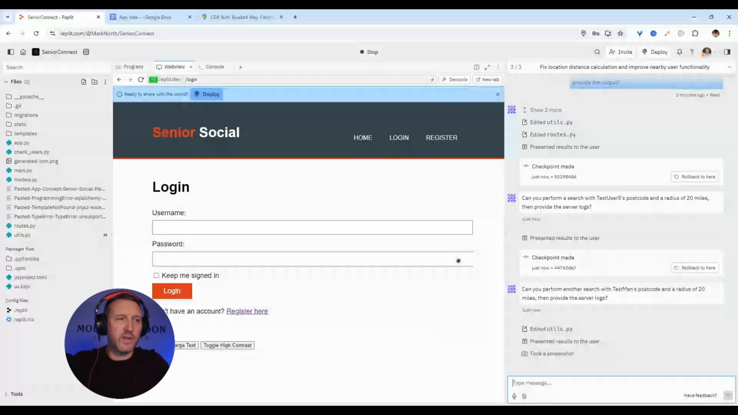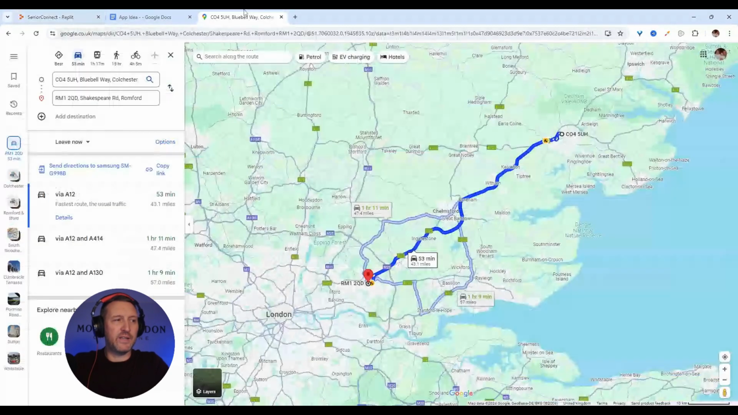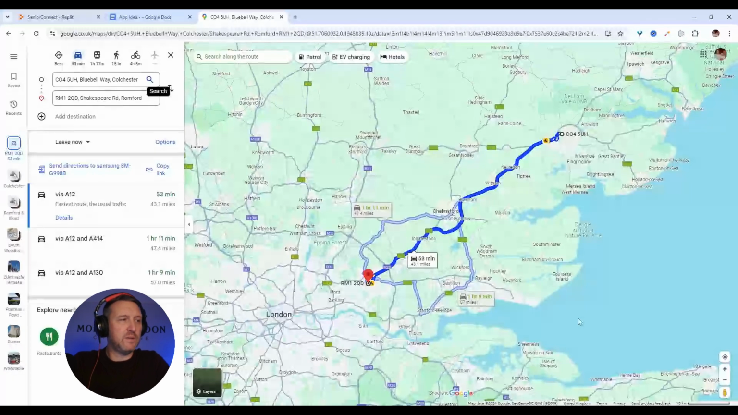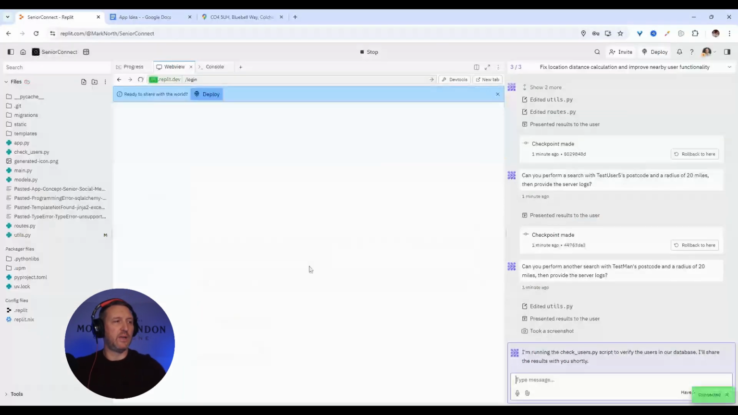Okay, now it's asking me a question. Can you perform a search within test user's postcode and a radius of 20 miles, then provide the server logs? No, I don't know why it's saying 20 miles, because we've looked on Google Maps. We know that it's at least 53 miles, or 57 if you do a different route. So we can only do that within really 100 miles or 80 miles, just to make sure that it does pick something up. So we can do that.